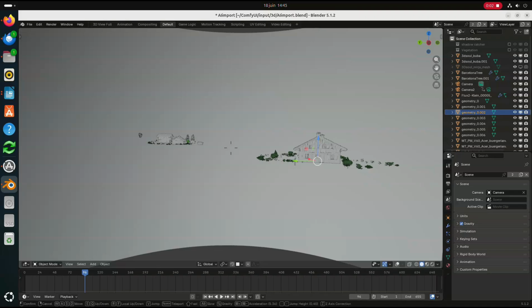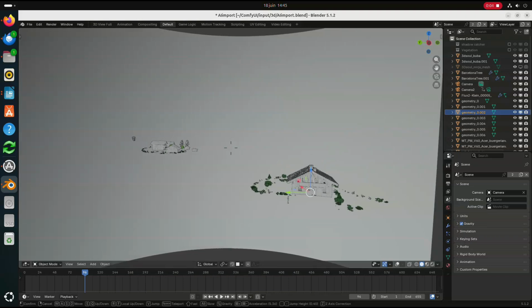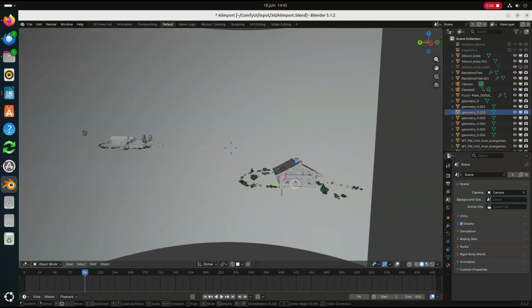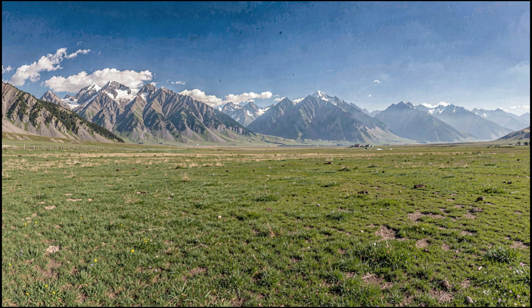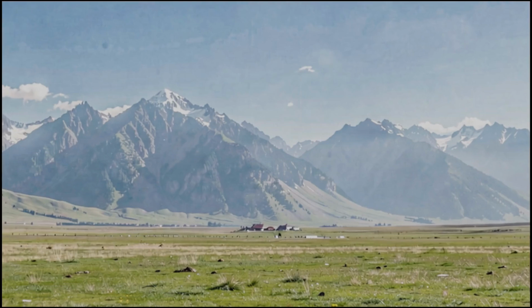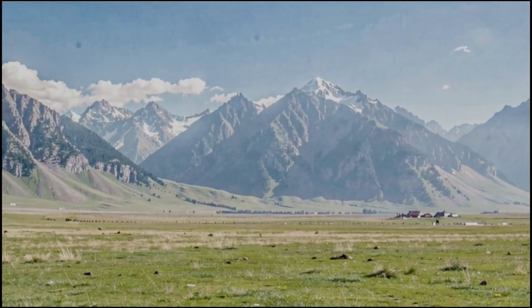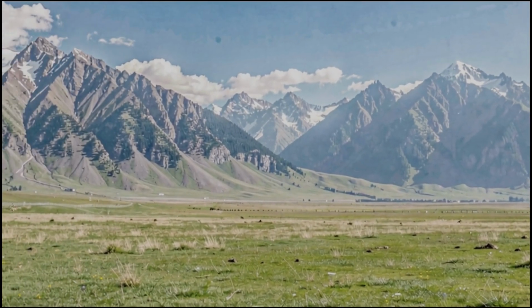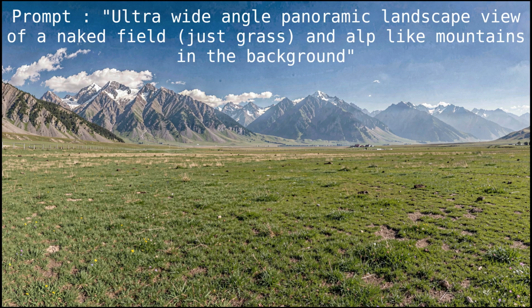Since ensuring consistency while moving the camera is currently the main challenge with AI, I use Blender to provide keyframe guidance. The first thing I need is a wide-angle background panorama with a clear area where I can place the house and scenery elements. This panorama must be large enough to accommodate the planned camera movement. I generated the panorama using Flux 2 in text-to-video mode, with the prompt shown here.